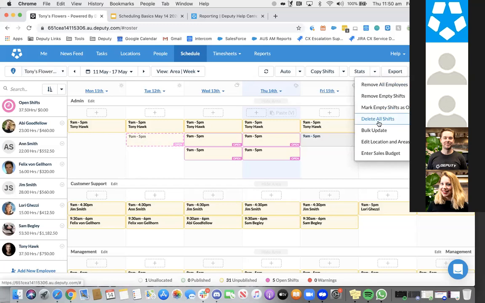Make sure before you do this, though, that you have chosen the right time frame, view, etc. here, because you're actually deleting everything that you see right now.